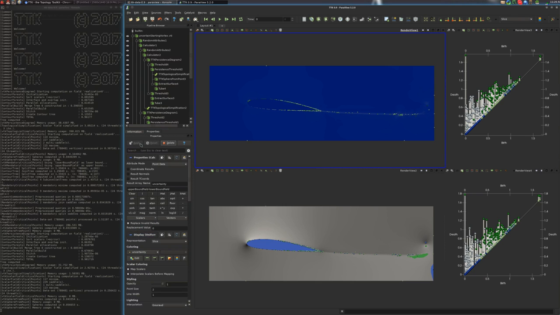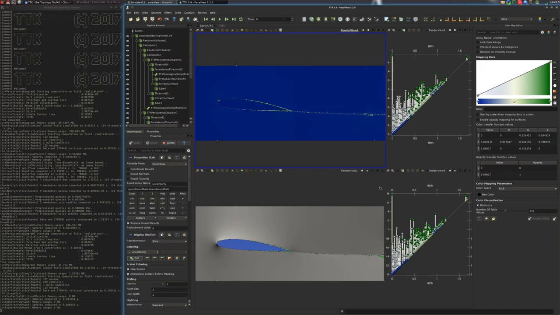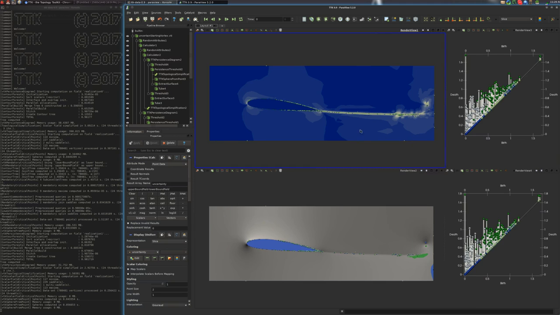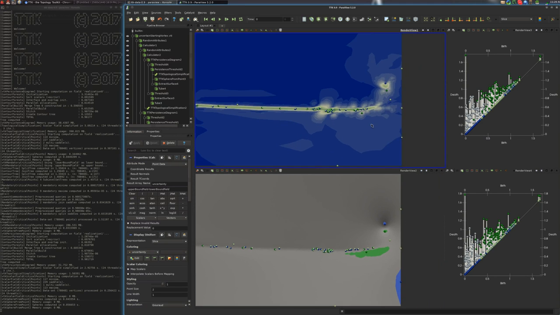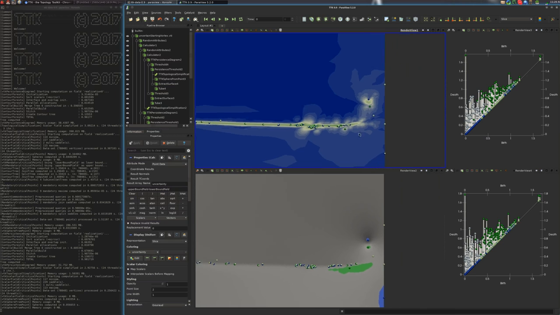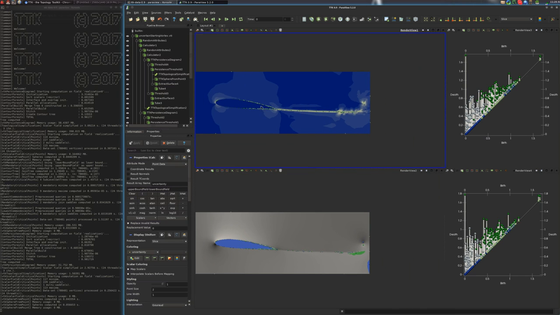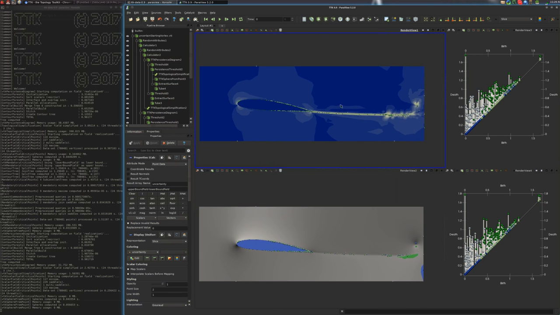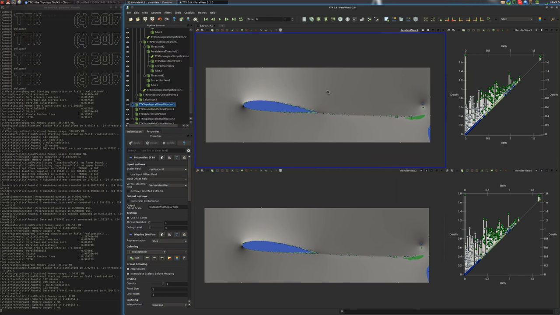Okay, so I will adjust a bit the transfer function, like this, like that. Okay, so here is the distribution of the uncertainty on the data. So what is interesting is that we have a very high uncertainty behind the obstacle, especially where the vortex appears. Okay. So I will remove this and show this instead.